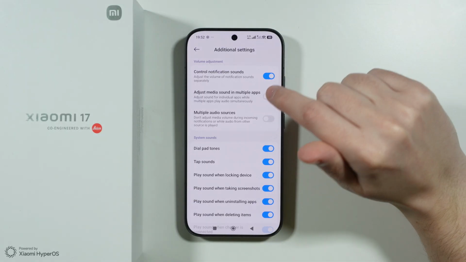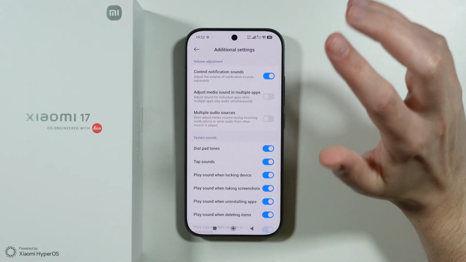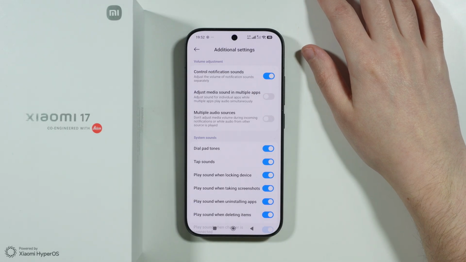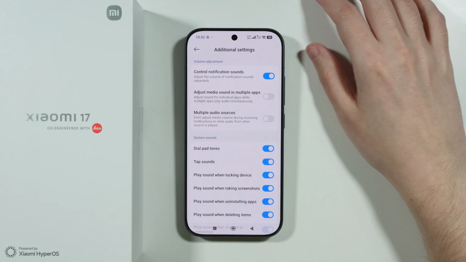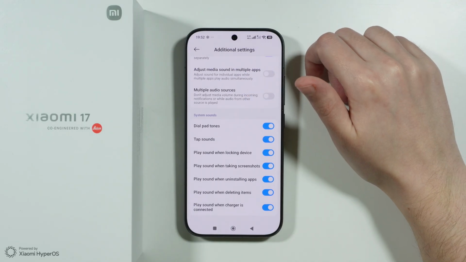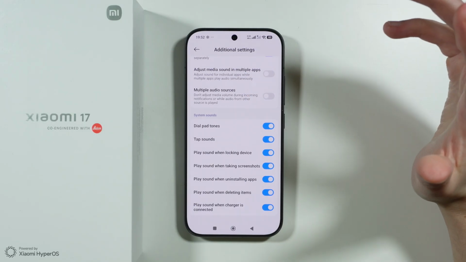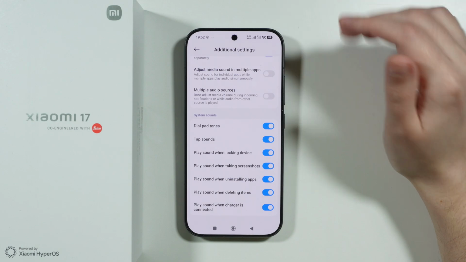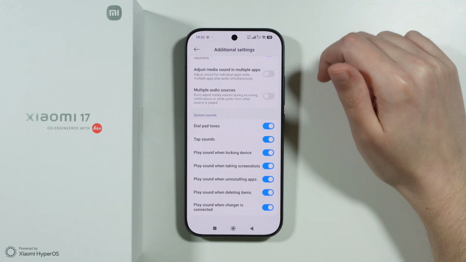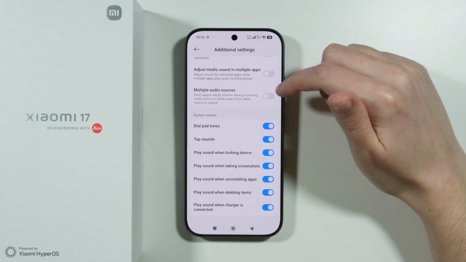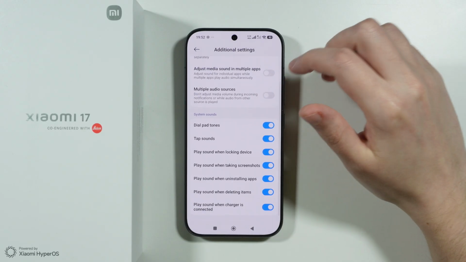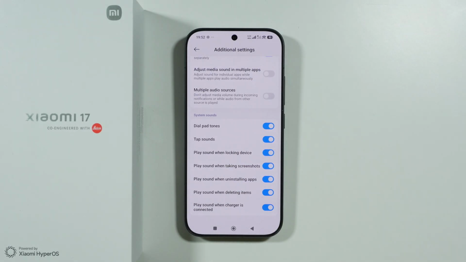We can also adjust media sound in multiple apps, so we can adjust sound for individual apps while multiple apps play audio simultaneously. And we also have multiple audio sources, so we cannot adjust media volume during incoming notifications or while audio from other sources played if this option is enabled. And we have the section for system sounds, of course. And that is pretty much it.